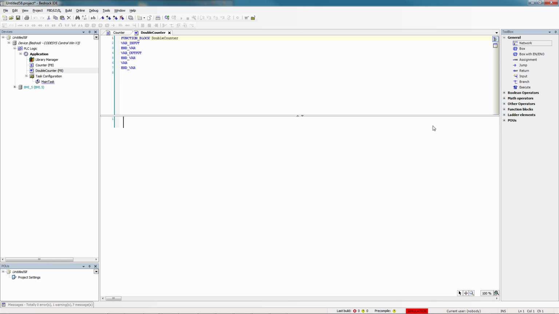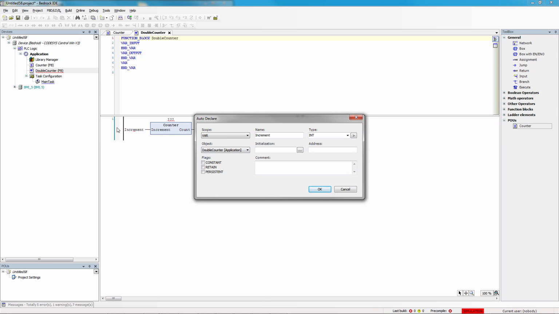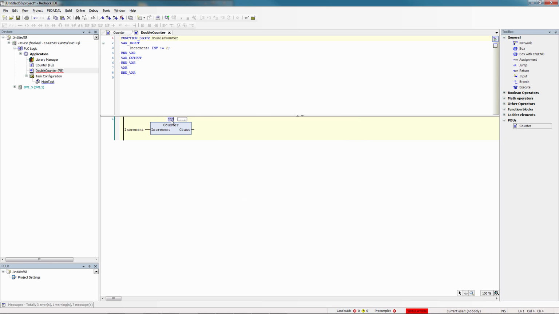Now if we want to put 2 counters in this ladder, we do that by just dragging our counter over to our rung and giving it an input. I can call this input anything I want. I'm going to call it increment. The auto declare comes up. I say I do want that to be an input. We'll give it a value of 2 for no better reason, and it is an integer. We say OK.